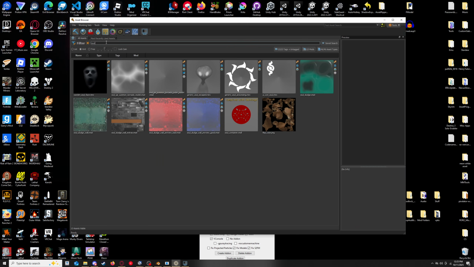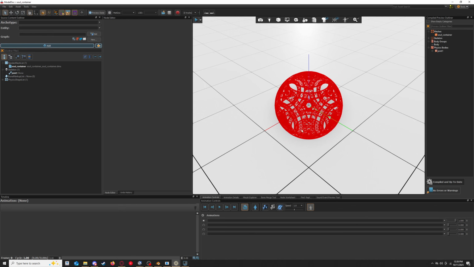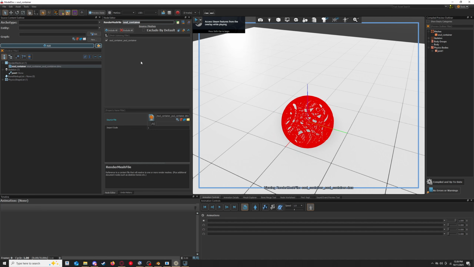Now from here, if you type soul into the search bar up here, you'll see soul underscore container, and it'll be red, it'll compile with warnings. Double click on that. You'll see the soul container. Copy this name up here, next to render mesh file.